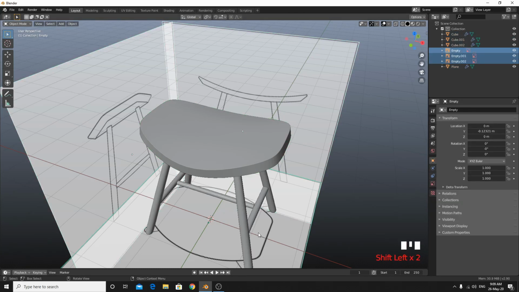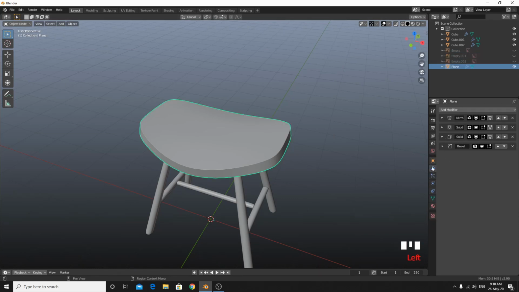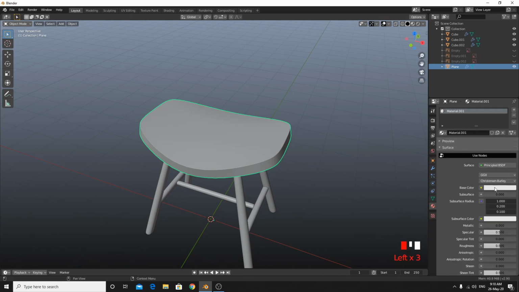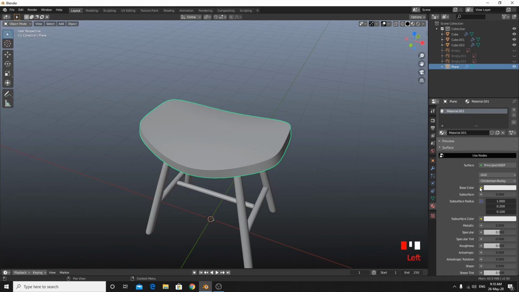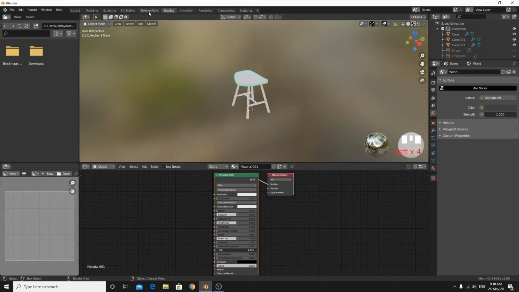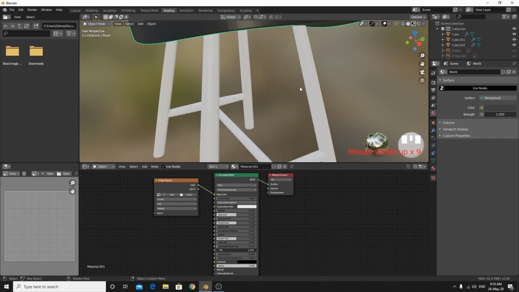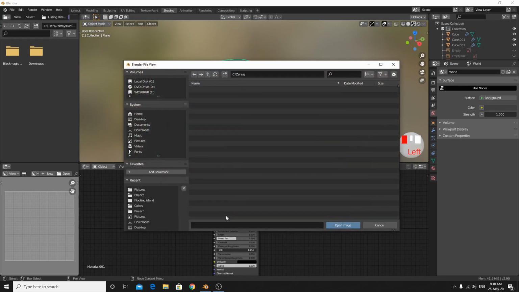So hide this and go here to materials, new material. Base color. You can do it from here, but I don't know how to upload a file from here. You can actually put a link. Go here, shading, Shift A, texture, image texture. Connect this with that. Open. I actually saved my photo.